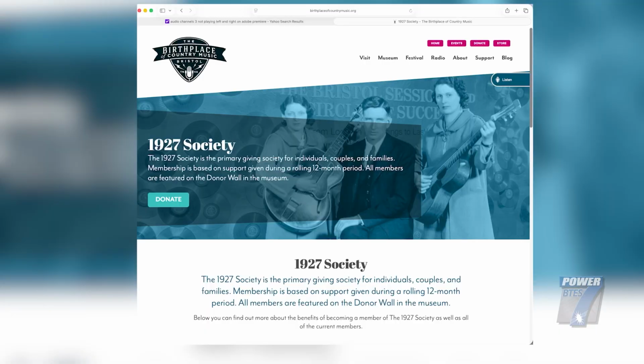We also have a 1927 Society, which is a group of folks who have special concerts each year that are wildly popular. Tickets for those sell out, but those are community folks. Those are people from right here in Bristol or the outlying region. So you may think, oh, I've been to the museum, I've seen what's there, and you really need to come back because there's always something new and exciting going on.